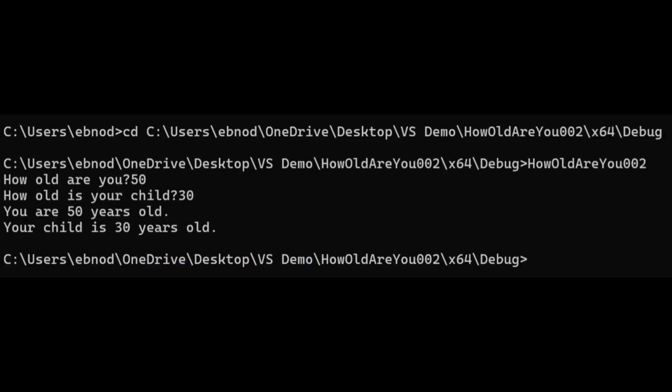Here is what the program would look like if we entered 50 for "How old are you?" and 30 for "How old is your child?"